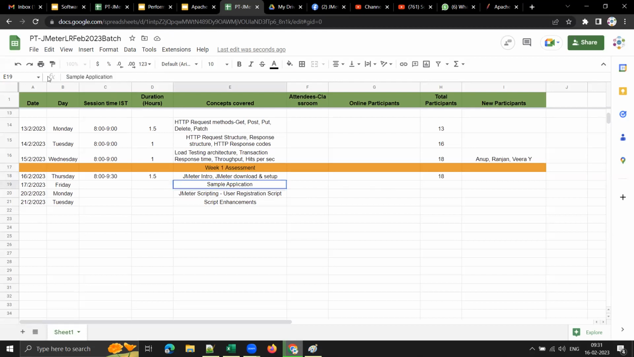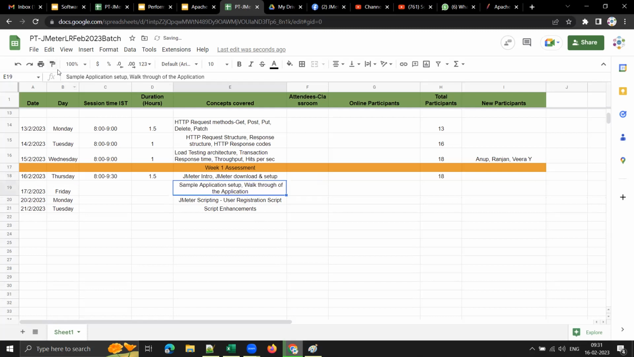Tomorrow I'll set up a sample application on your machine and give you a walkthrough. Walkthrough means I will explain about the application that we are going to use for scripting. We will also have some more JMeter basic details. We'll continue the JMeter intro tomorrow, and if time permits, I will do the sample application setup and walkthrough of the application.